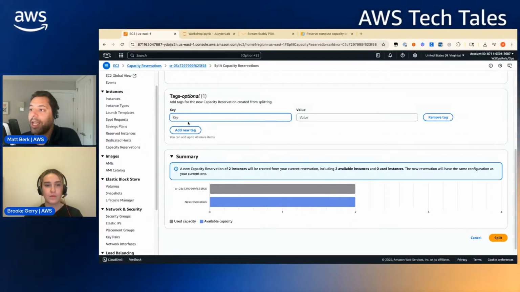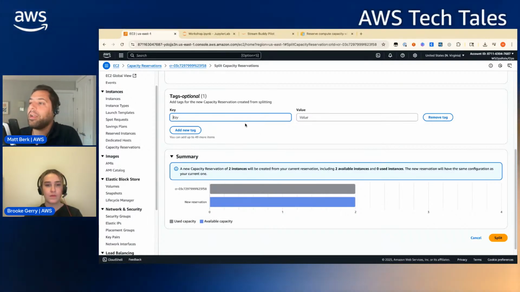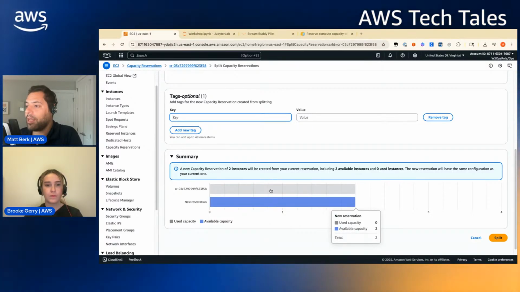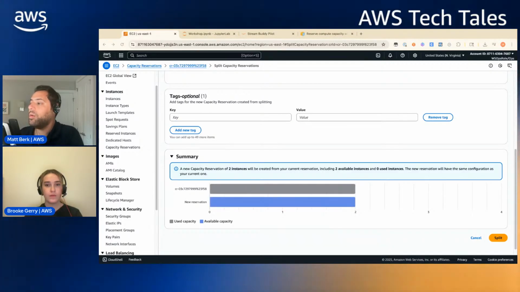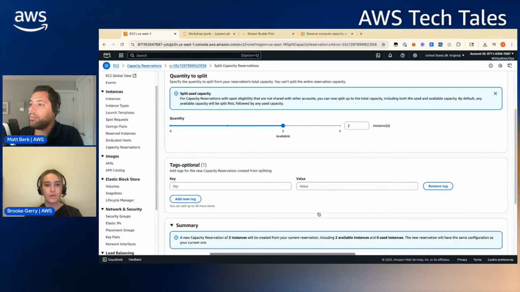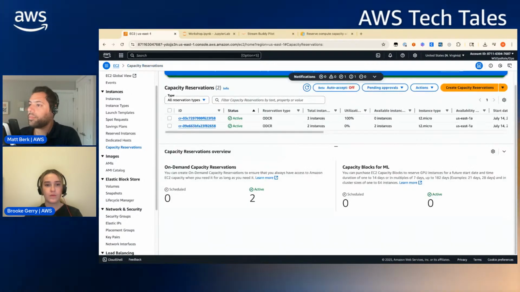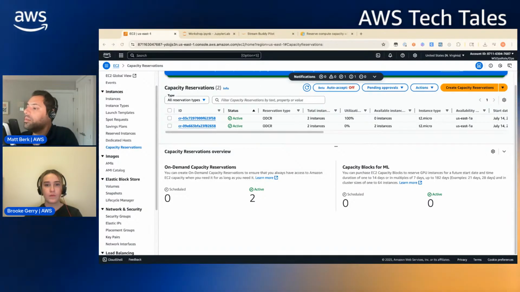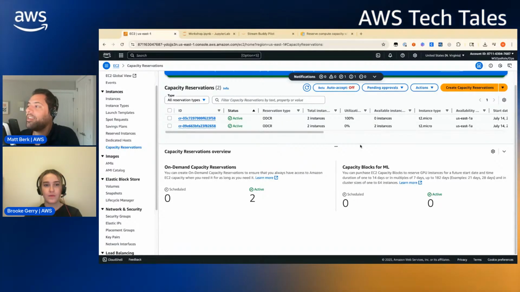And then, of course, if you want to tag it, tagging is really good best practice. Again, if you're trying to cost allocate who's not using those boxes, you can get your tags here. And this is what it would look like, where one reservation would have all the usage and the new reservation wouldn't have any. Oh, tag key shouldn't be empty. So let me just remove the tag. Now we've split this out. And yeah, oh, that's easier than I thought. Yeah, this is very simple.